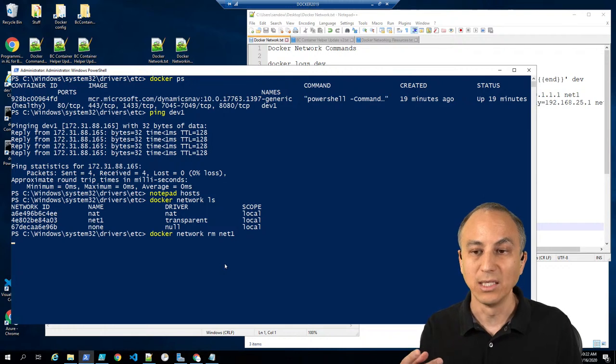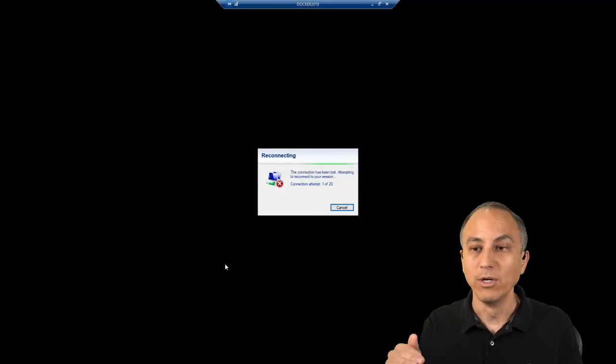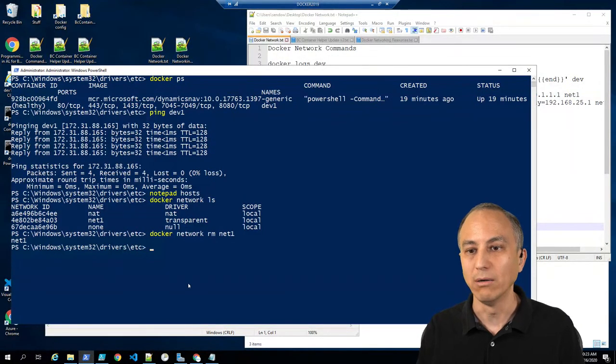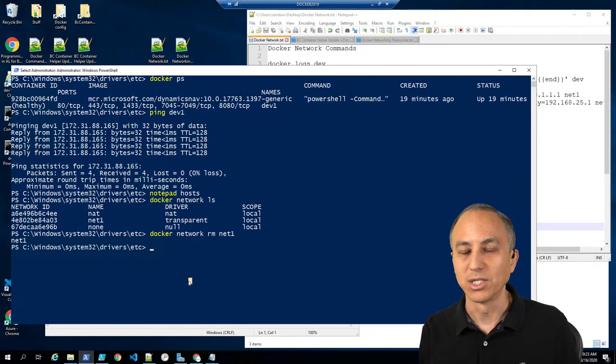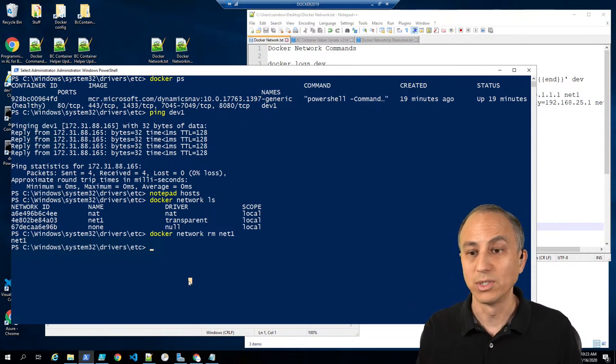And this takes a few seconds, at least on Windows. When it removes that, it seems to interrupt my network connection. Uh-oh. There we go. And then it comes back. So it affects the Windows network driver in some manner. So let's try this again.